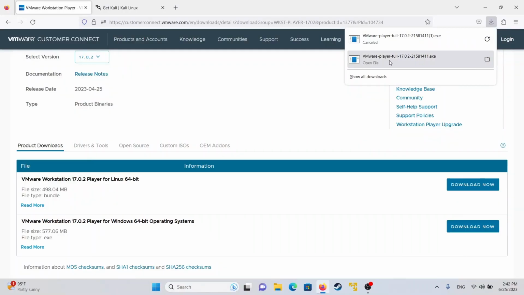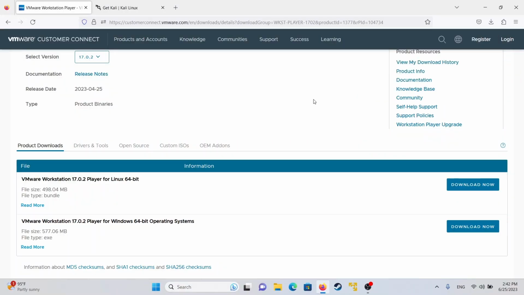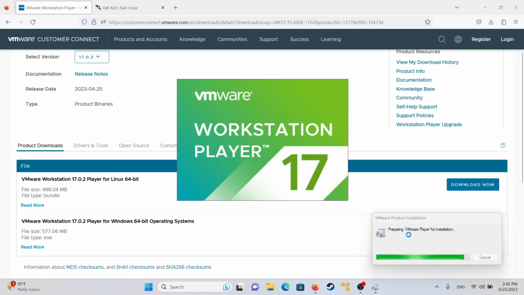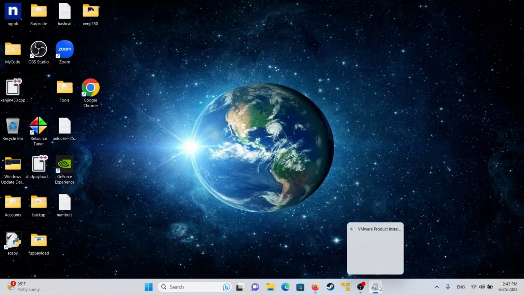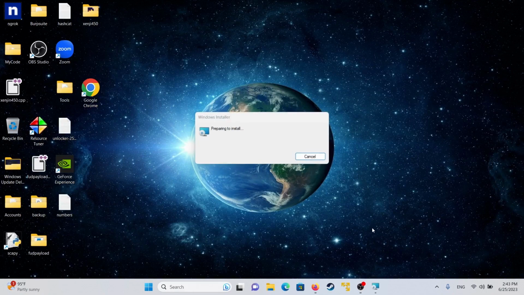Just click on it here, and we need to wait. Click yes, and the setup will prepare the program to install. Make it smaller. That's their virtual machine. Gotta wait because it's preparing.